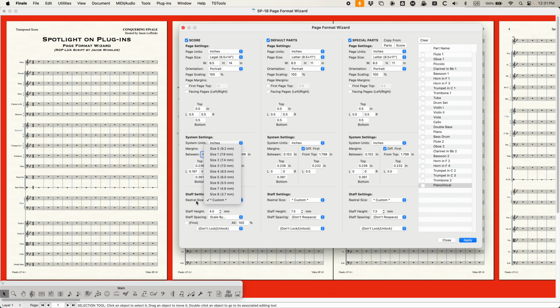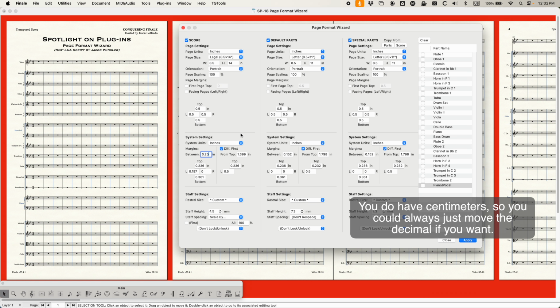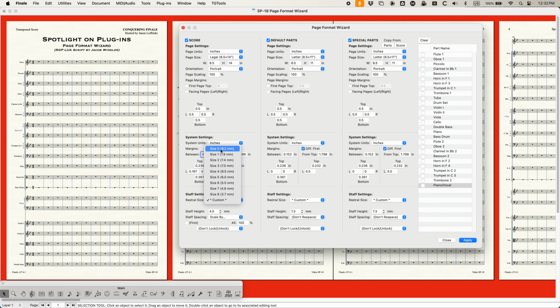And so now in Jacob's page format wizard, he's giving you those options and he's giving you them in millimeters, as they should be. Finale is the only program that does not give you the option to set these in millimeters. Again, you're just limited to whatever these are. So you can choose from one of these set Rastral sizes. And again, Sibelius and Dorico do it like this. This is all suggestions from Behind Bars, which also uses this set of Rastral sizes for reference.